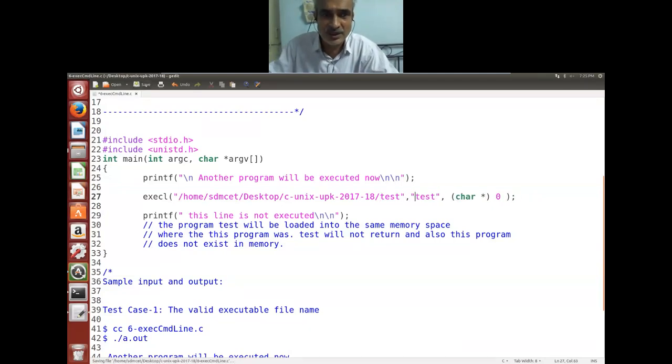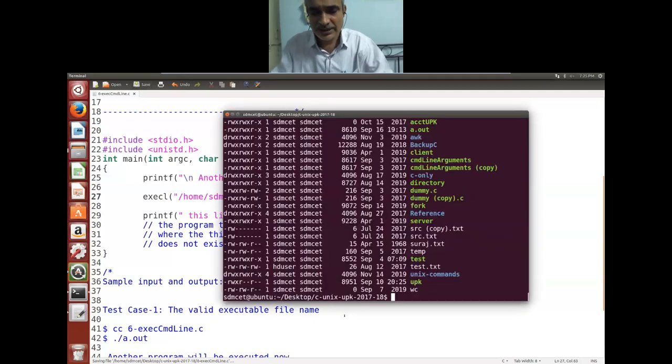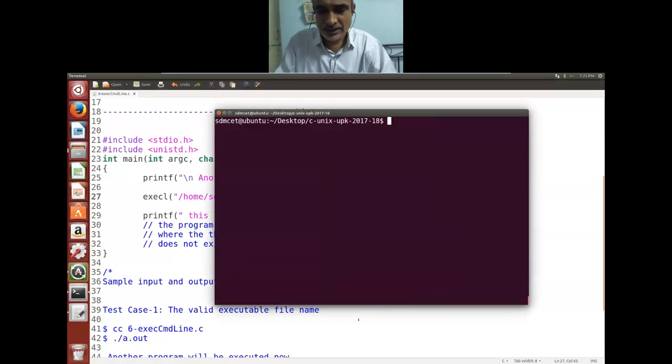Now look into that. Right? I'm in the same folder. cc -o, I will not type it. I want to generate a.out, or -o upk. upk is the name of the executable file. Then the name of the source file, exec cmd line.c. Right? See, it compiles. Now I'll try to run upk.